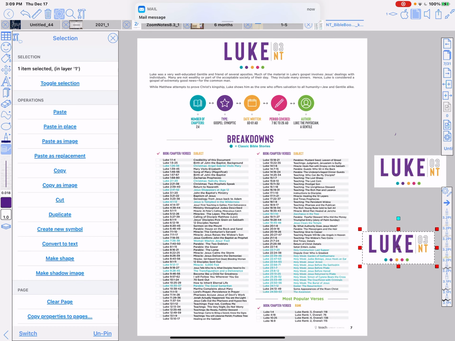So simple. Okay, so we have just created a stamp symbol from a rubber stamp, or an image basically, and from a PDF file.